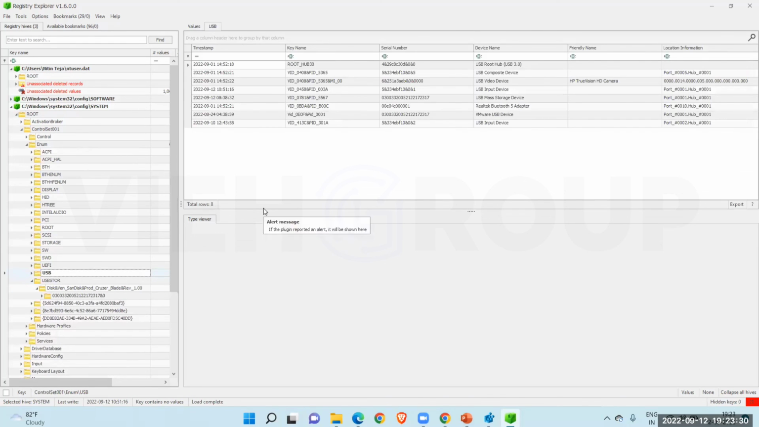If you click on USB, which is just above USBSTOR, it will show all the USB devices attached to this system, the list of the devices you can see. So this is how we can analyze the Windows registry by loading the live registry hives. So this is it. Thank you for watching.